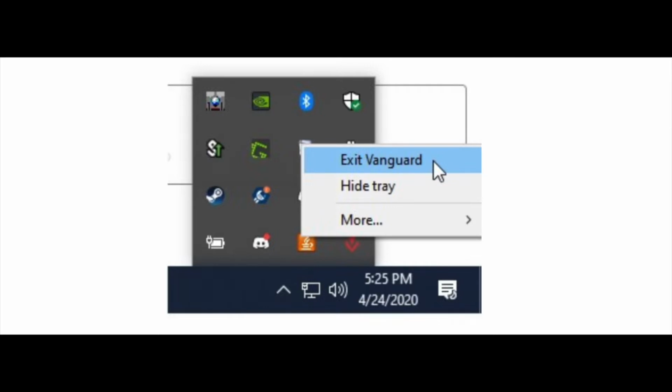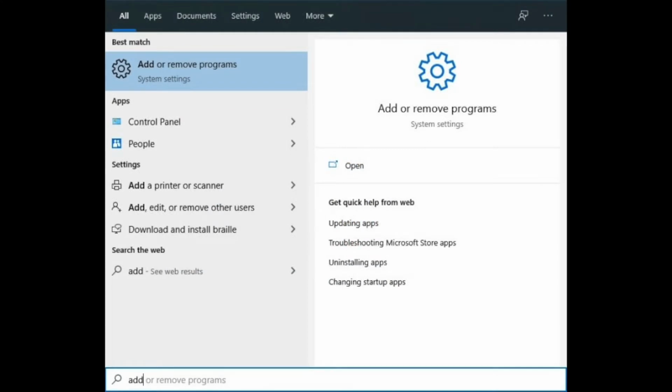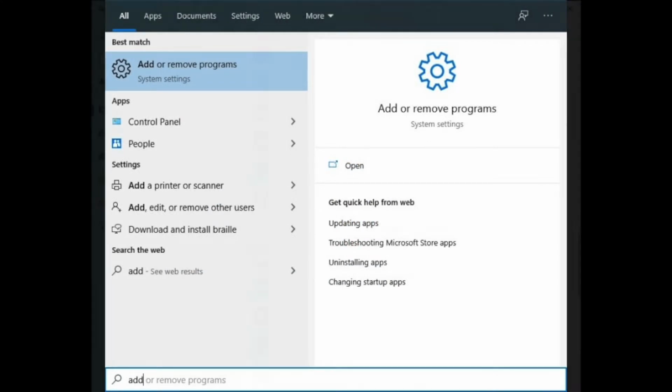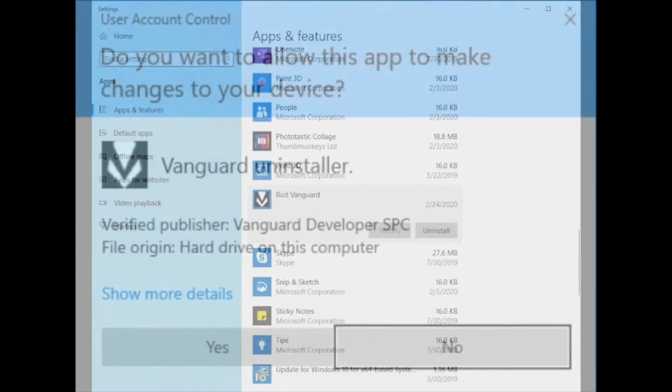However, you can also uninstall Vanguard extremely easily via the control panel. So click on the search bar and type in add or remove programs. When you do this, you'll come into the control panel and all you have to do is scroll until you find Riot Vanguard. It'll be under all your apps and features and all those other things. All you have to do there is click on the uninstall button that's visible right in front of you. Now that's really it. Once you click uninstall, you're pretty much good to go.